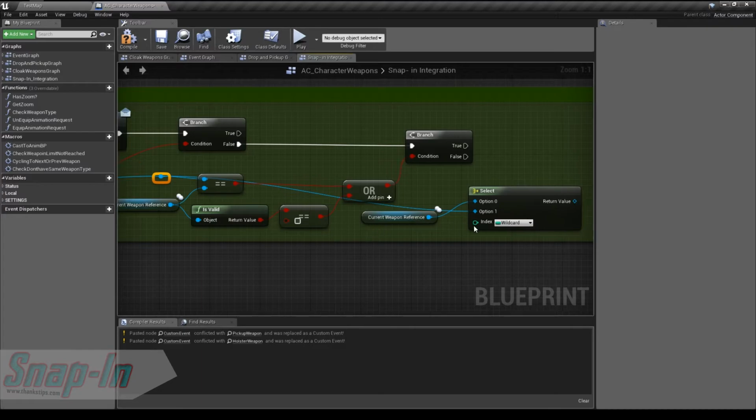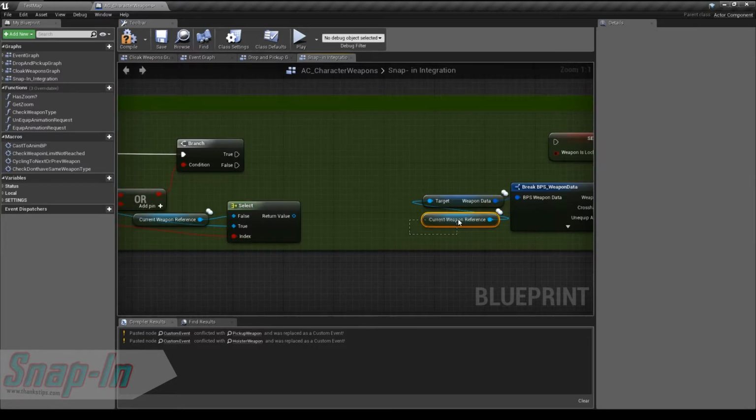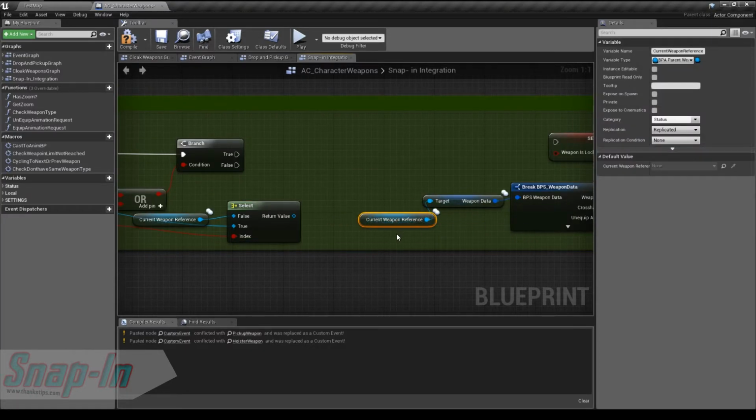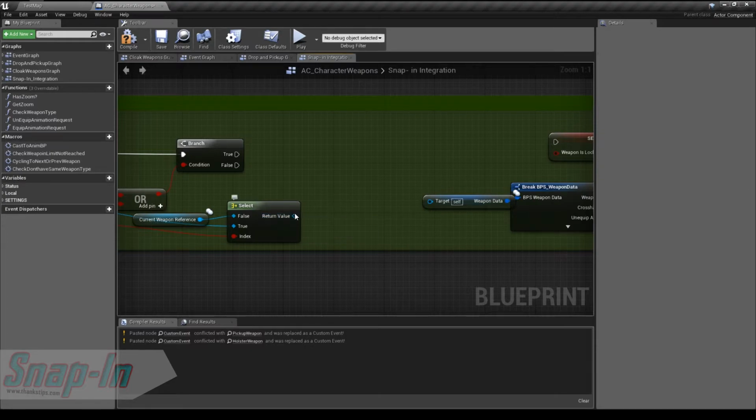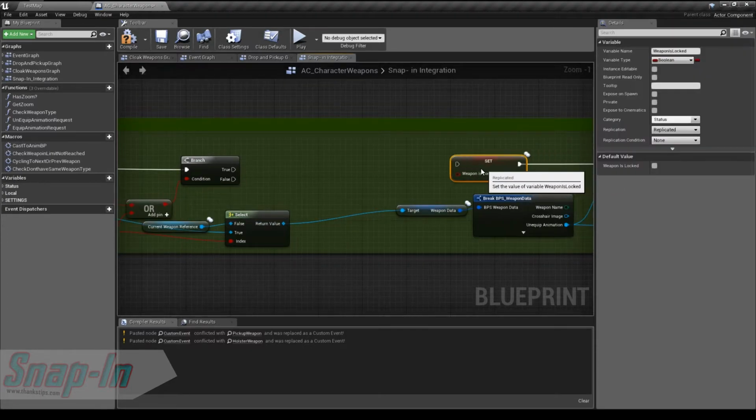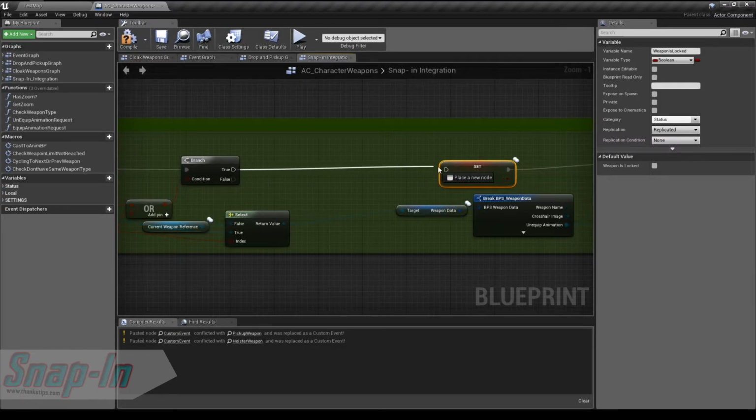Okay. And then the index, just drag from this equals equals here right into the index like that. Okay, and then where it says current weapon reference here, you can just actually delete that. And you want to use this for that. So put that in there like this. And where it says weapon locked, you want to drag the true from the previous branch into weapon locked.